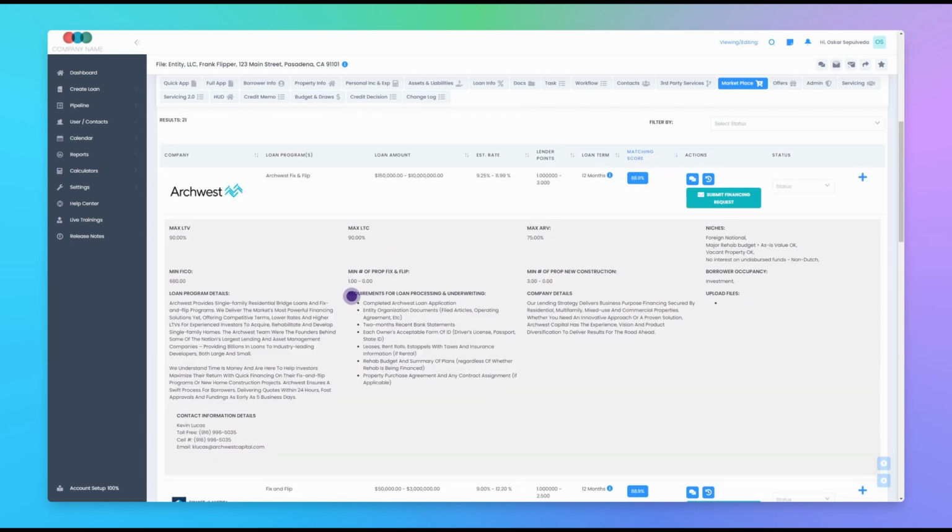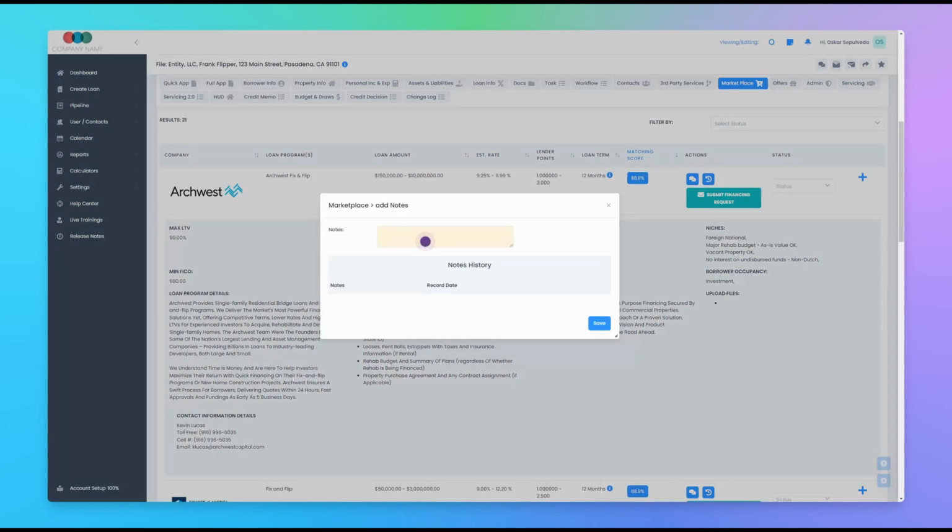This opens up additional information including requirements for loan processing and underwriting, loan program details, and usually you'll find contact information as well. There's a Notes feature, so you can save notes on each lender. Click on the Notes button. Type your note here. Click Save when finished with your note.